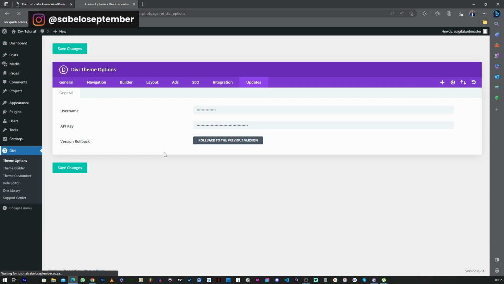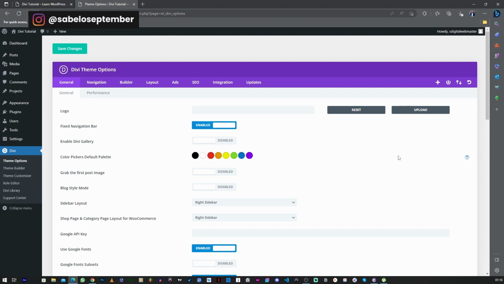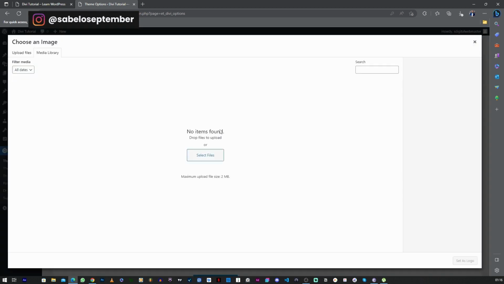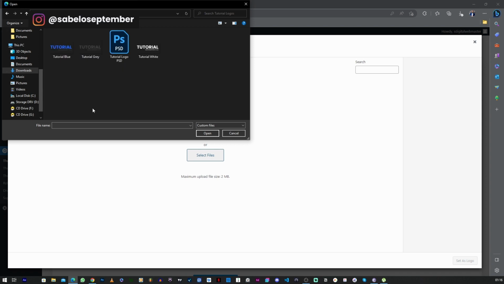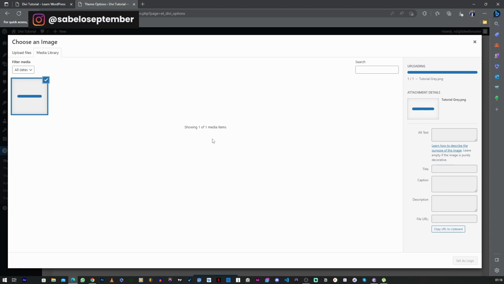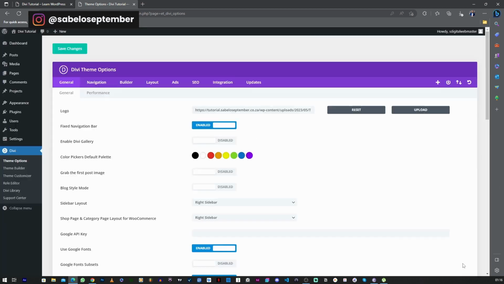Okay, so instead of having that Divi logo on our header, we're gonna change it. In order to change it using the default header, I will show you how to create custom headers in a future tutorial. But for this one, let's keep it simple. So I'm gonna use this one in general and go to upload logo. To upload, select files. Go to tutorial logos, and I'm going to select this dark tutorial gray. Okay, so I'm going to select set as logo, save image.